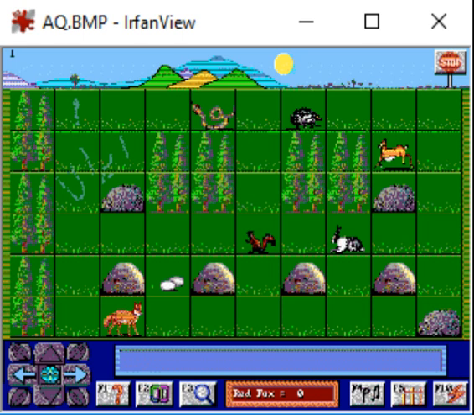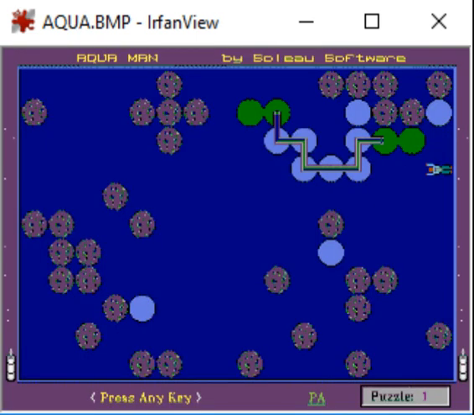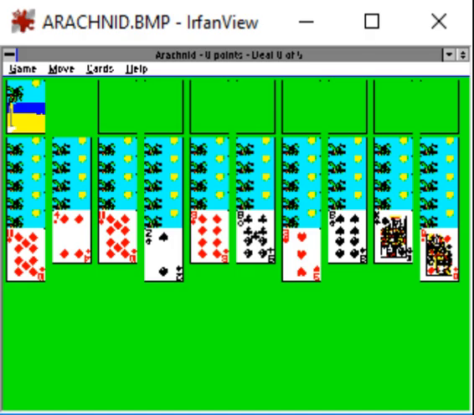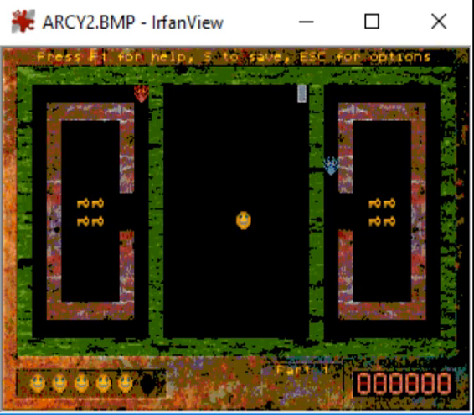Yes, Animal Quest from Alive Software. I believe LGR has made a video about this. I mean, it's a fairly basic game, but it's a game about animals on a quest. Aquaman by Solo Software, again, another puzzle game from Solo Software. Aquanoid, I believe, yeah, Aquanoid instead of Arkanoid. Arachnid, I guess Spider Solitaire.